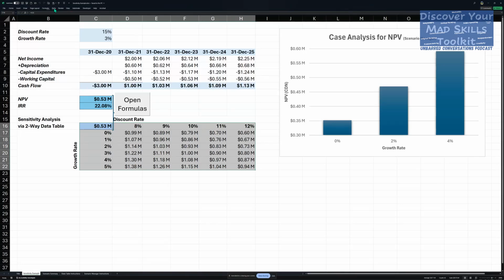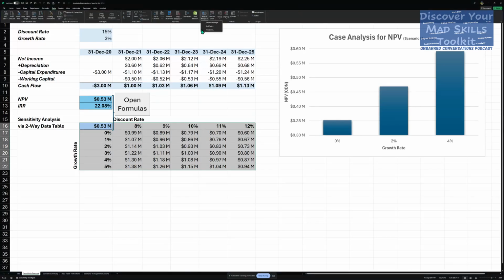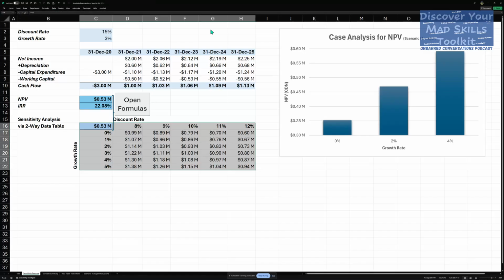So if I go up to Data, there's a What-If Analysis. At the bottom, we've got our data table, and then we get to select what we want to put in. So the row at the top here is showing our discount rate. The first column is showing our growth rate. So we can select our growth rates. Those are incorporated into our NPV formula. If we hit OK, it's going to produce the same numbers that we had before, what our NPVs look like at the different growth rates and different discount rates that we've got.